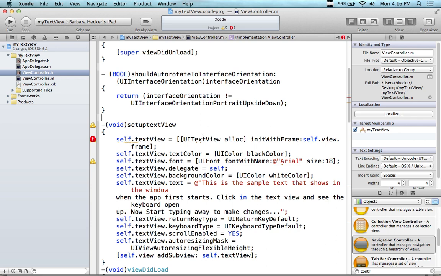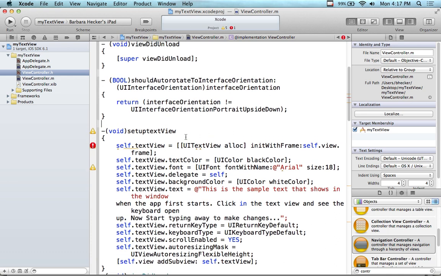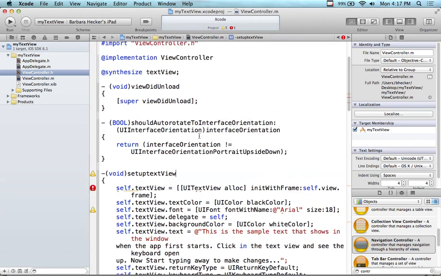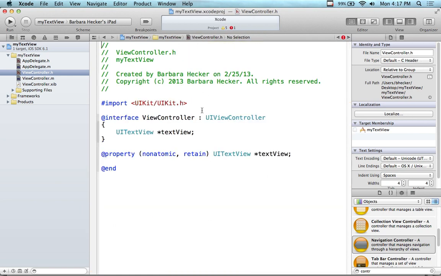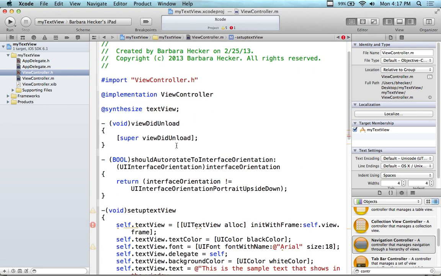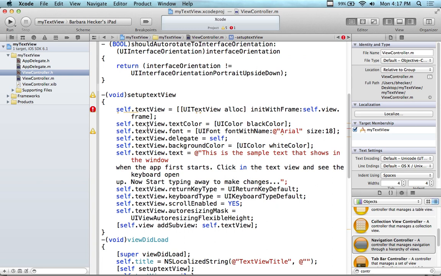Okay, so now let's see what we got here. We got a setup text view. We also got a method here that we did not implement over in the .h file, which is kind of interesting. I don't have that. I just have no setters, nothing implemented in there. So right now I'm questioning whether or not I actually copied everything in there correctly, but let's see.